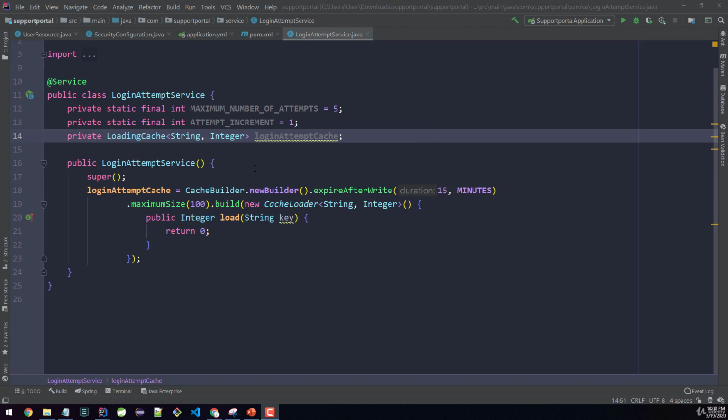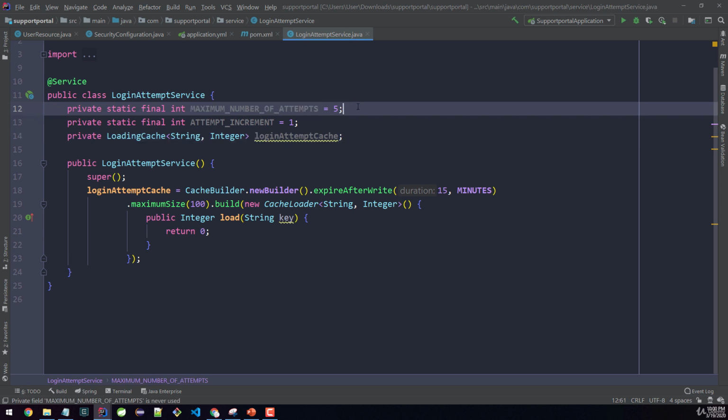So now we're going to add the methods that we need to either add a user into the cache or remove a user from the cache, and check to see if they have exceeded the number of times that they are allowed to try to log in.